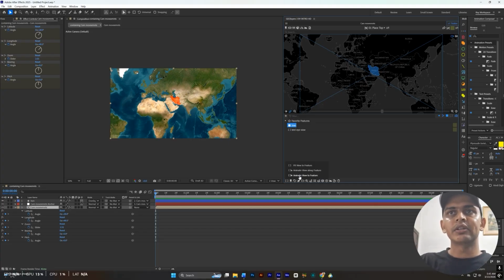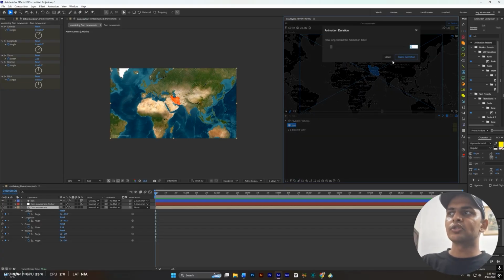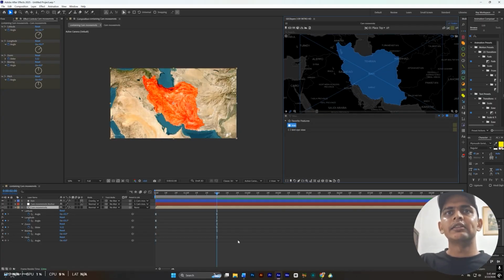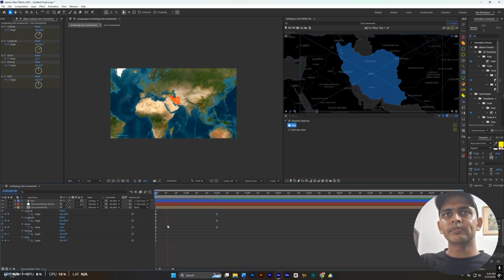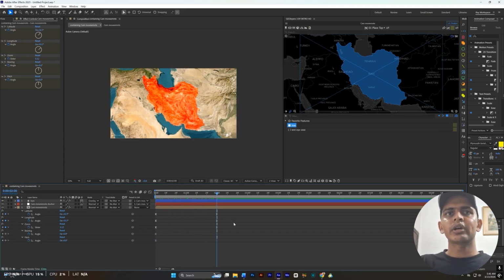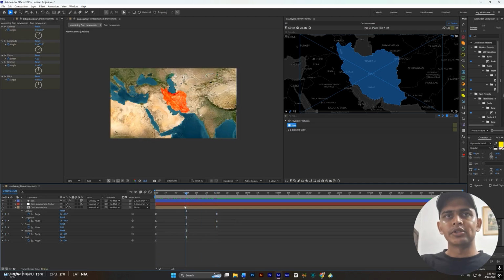So we will be clicking this, and next it will ask how long you want the animation to be. First we manually created it for 2 seconds, so I will just create it for 2 seconds again. So you can create the animation and this will simply do the animation quickly. This is how you can automate your animations.